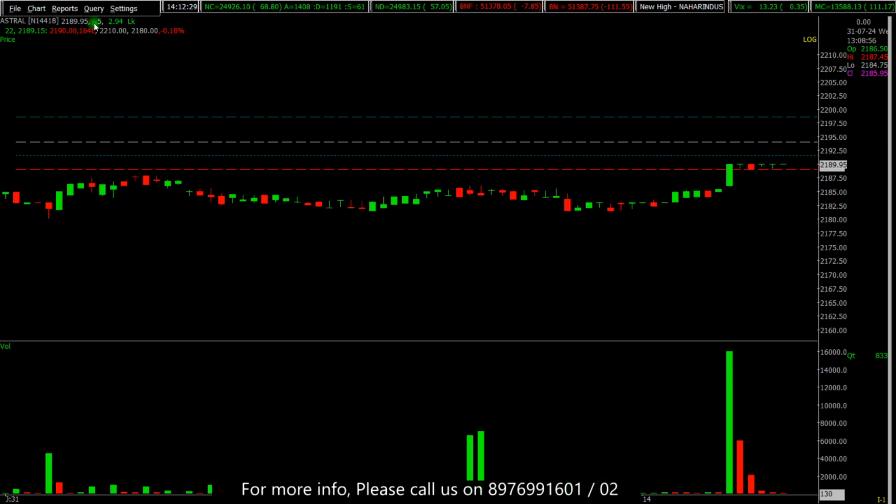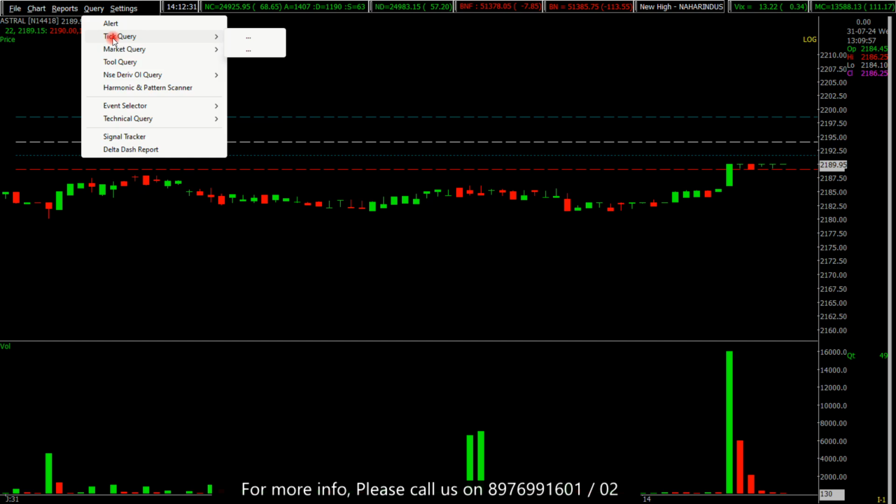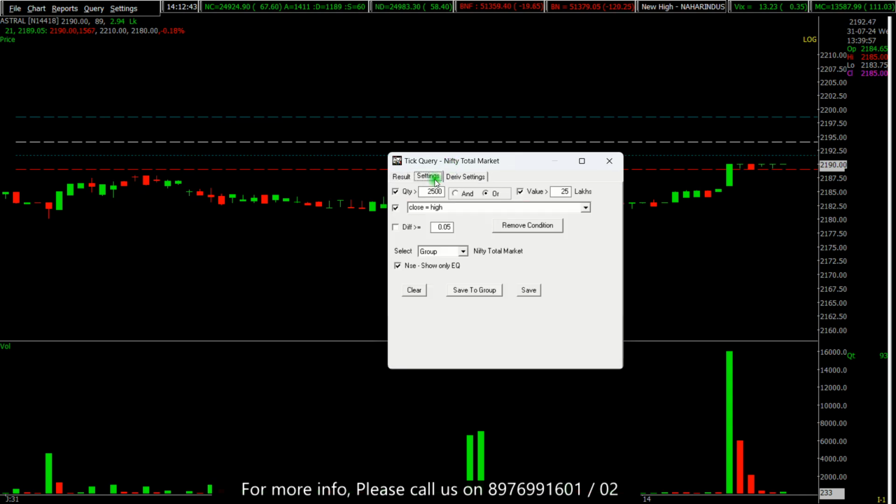We'll go back to our software, click on the query menu, and then when we click on tick query, you can see I currently have two windows available. But depending on the product which you have purchased, you will either be able to see two windows or four windows. So now I'll just click on the first window. Now if I click on the settings tab, you can see a filter based on quantity as well as value. I have selected quantity greater than 2500 and value greater than 25 lakhs.